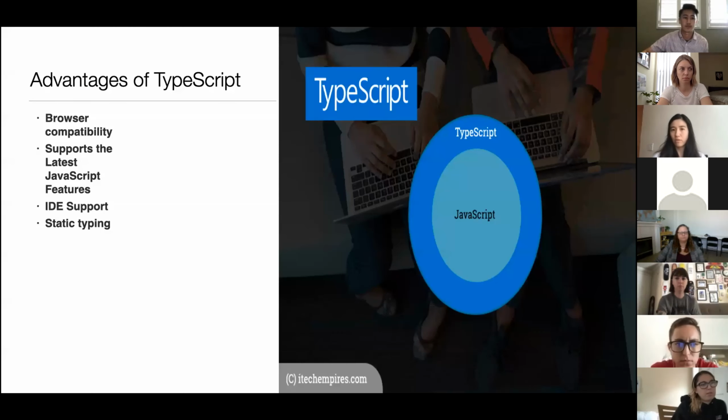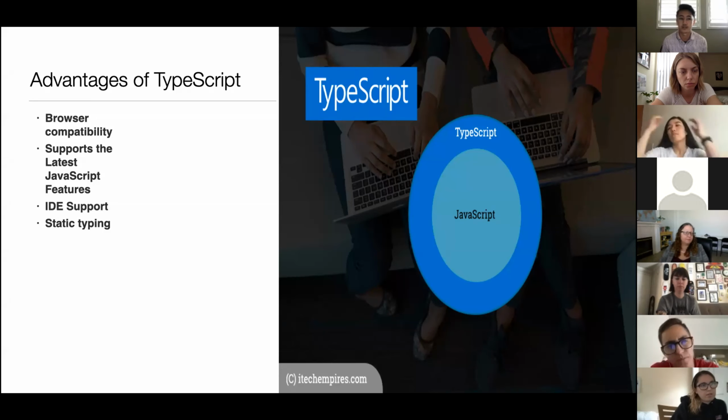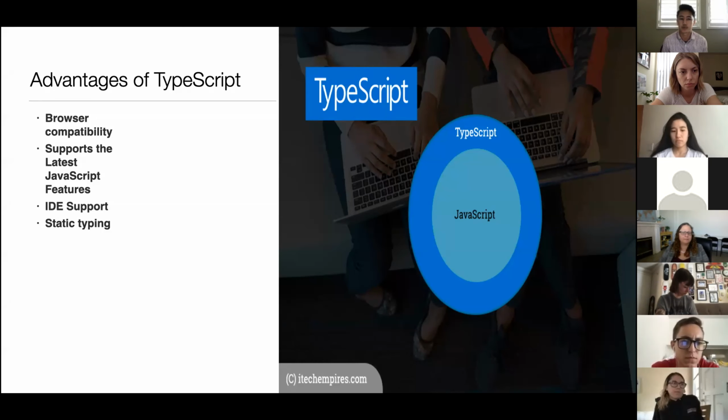All right, so some advantages of TypeScript. To reiterate some of the advantages we do have: browser compatibility. The TypeScript compiler does some workarounds to transform your code and make it compatible with all modern browsers. In other words, by default, the code that the TypeScript compiler spits out is ES5 compliant, and a lot of modern browsers understand ES5 of JavaScript.